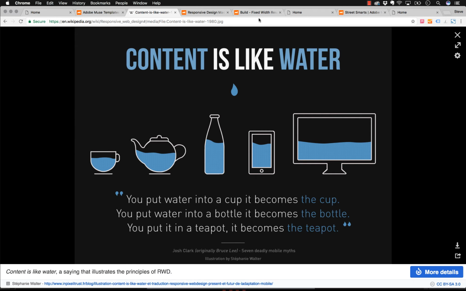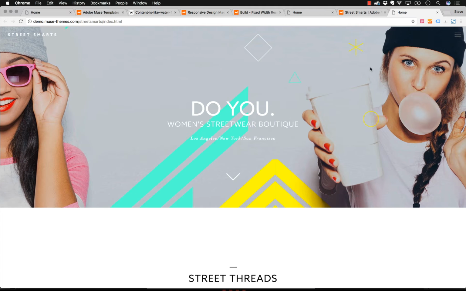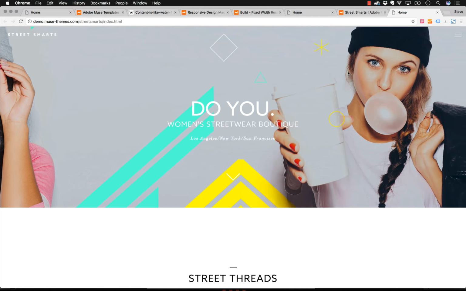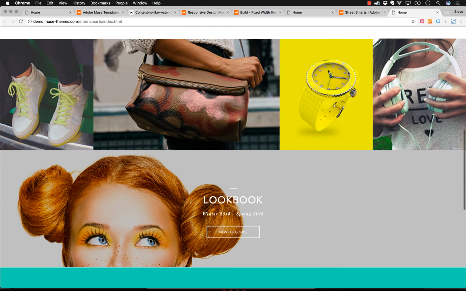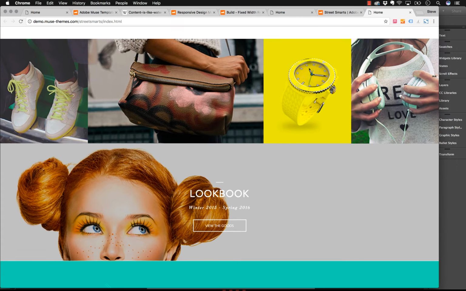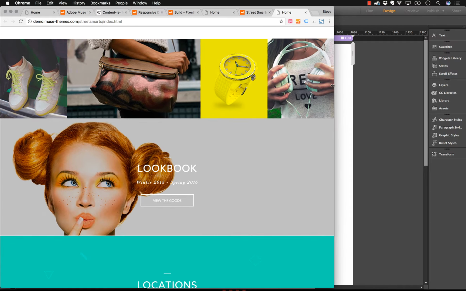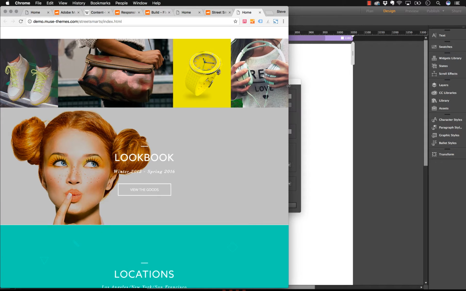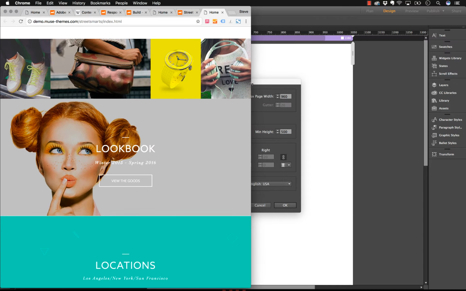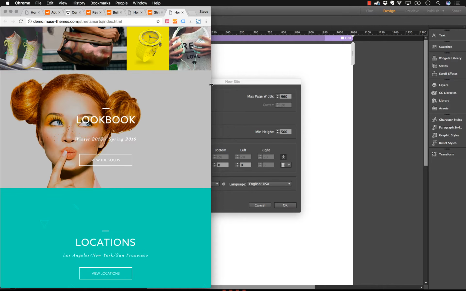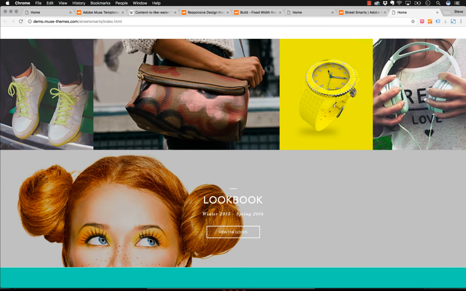So I have an example here. It's a theme that we have available on Muse Themes. It's called Street Smarts, and this is a fluid width site. So you notice all of these images that are spanning across the browser. As I scale it down, see how they're shrinking the whole way. At every different pixel dimension, the images are taking up a specific percentage and adapting based on the screen size. So this is an example of a fluid site.